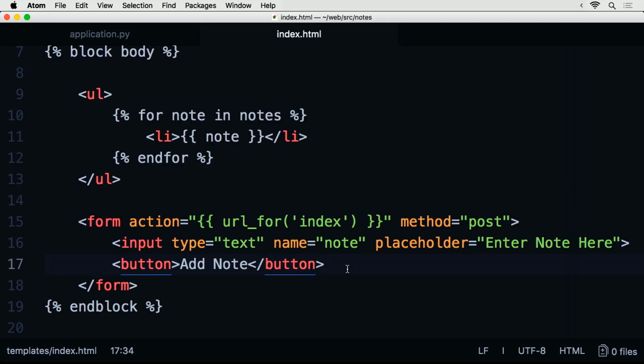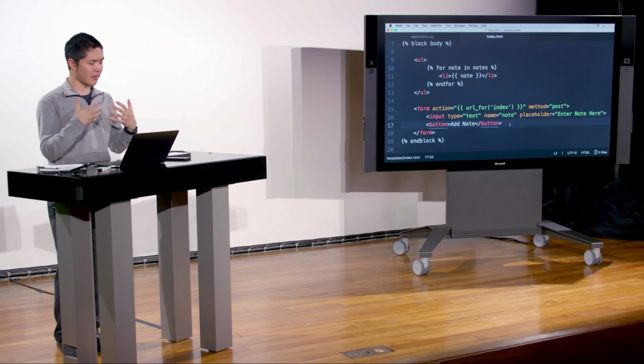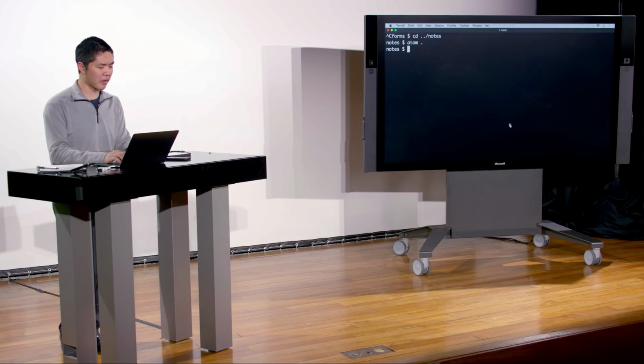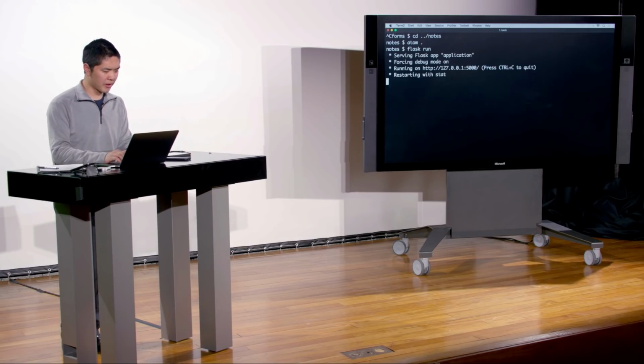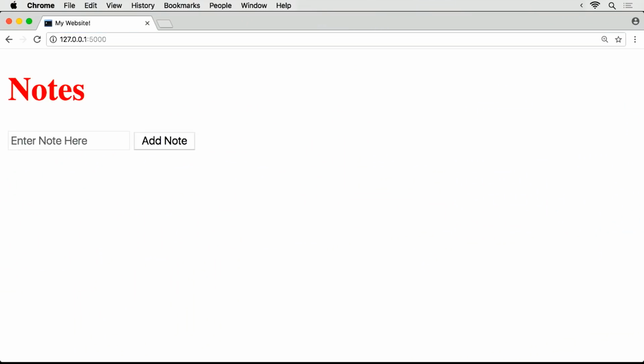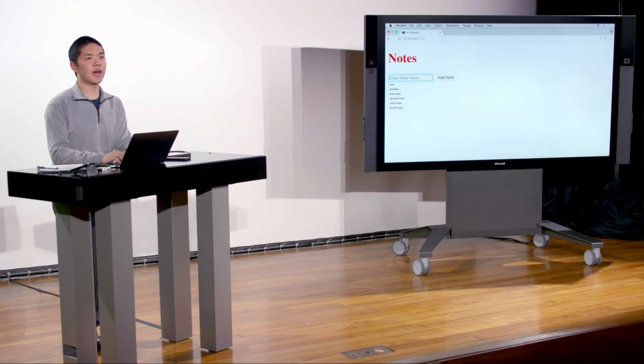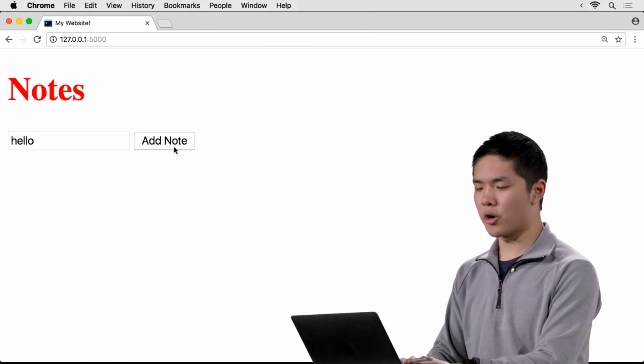So we'll take a look at all that in just a moment, but let's take a look at how the web application actually works, and then take a closer look at what's actually going on inside of Flask and the application.py to make all of that possible. So I'll go ahead and flask run this. I'll go to the default route. And what I see here is just a heading that says notes, and then this form, enter note here, and then add note.